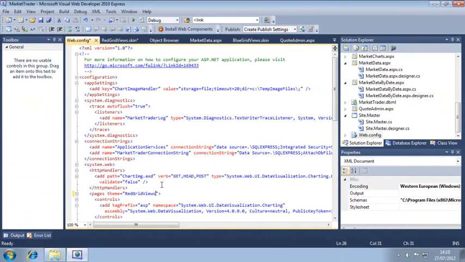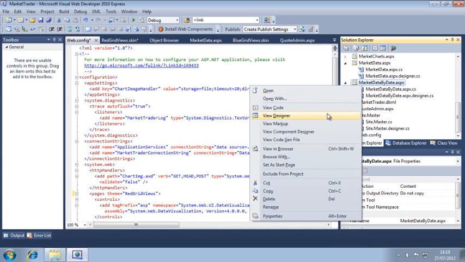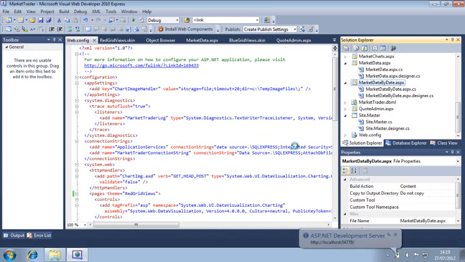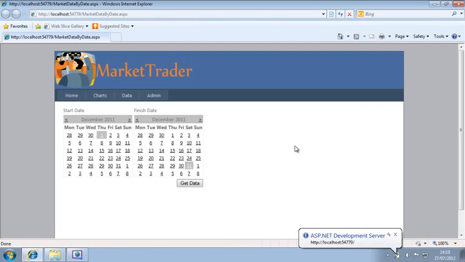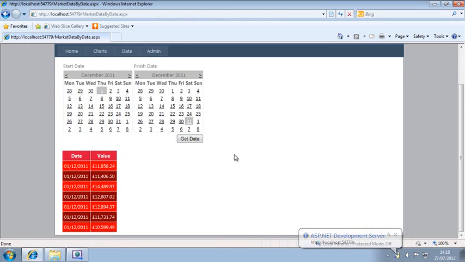View marketdatabydate.aspx in your web browser. And click Get Data. The grid view control on this page now has the red formatting from your Red Grid Views theme.